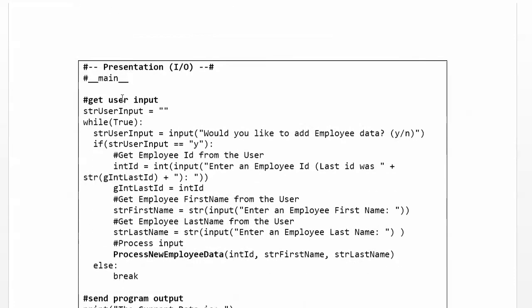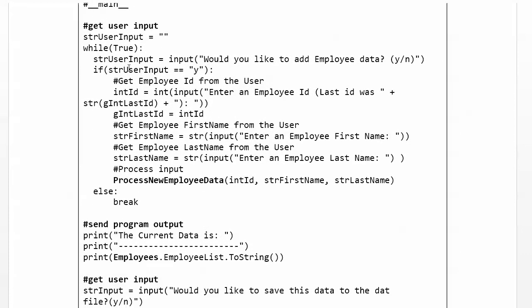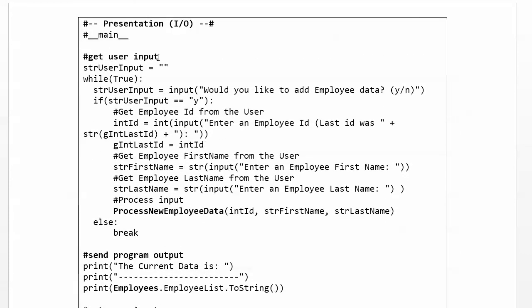Now, as far as the presentation piece, this is where the user interacts with it. I'll get some user input. So while it's true, it should always be true until I exit out, I'll ask, would you like to add employee data? Yes or no? And if they say yes, I'll ask for the ID. I'll tell them what the last ID was, and this way they can decide whether to use another ID, the next one in the line, or just make up one on their own at their discretion.